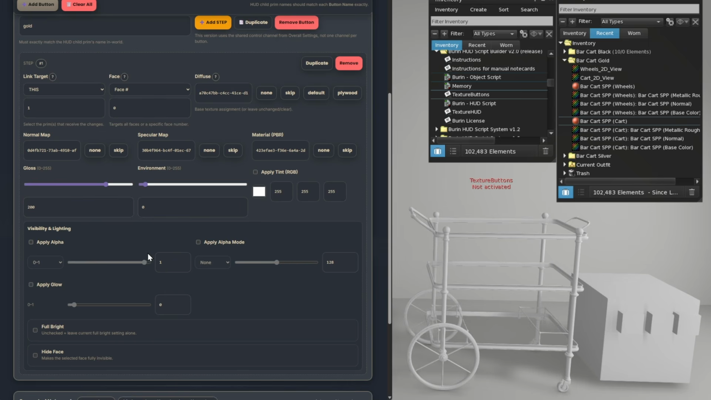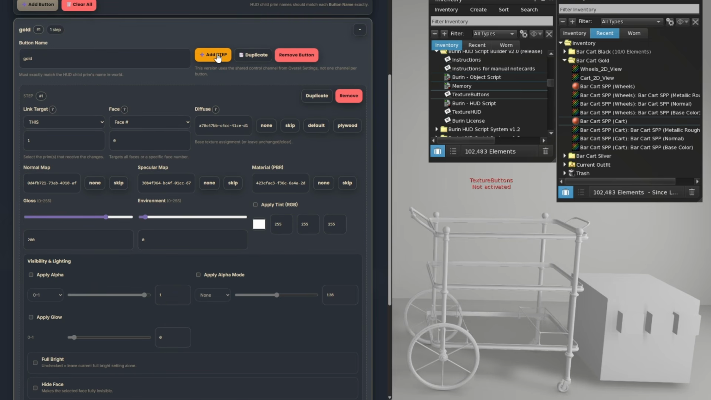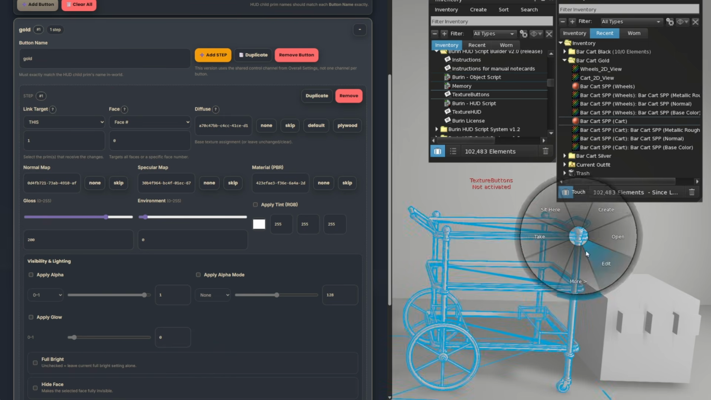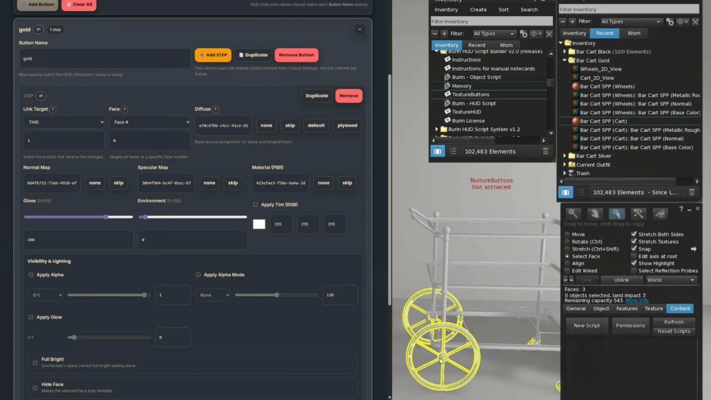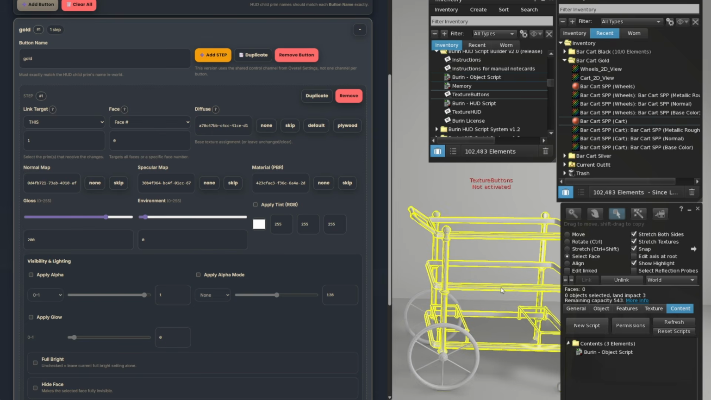And that's our first step. So as you can see, we have an add step, and this is the first step for our gold button. Since this bar cart has 2 parts that need to be textured, face 0 needs to be textured and face 3 needs to be textured on our cart. So we're going to add another step to this button.